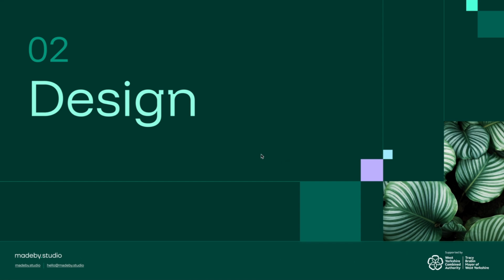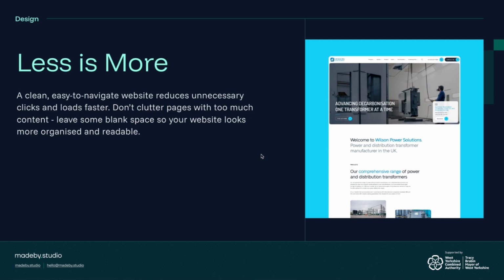So the next section is design. In terms of design, less is more is always better when it comes to low carbon websites. A clean, easy to navigate website reduces unnecessary clicks and loads way faster. So you don't want to clutter pages with loads and loads of content. You actually want to use some white space, what people call blank space, so your website looks more organized and readable.